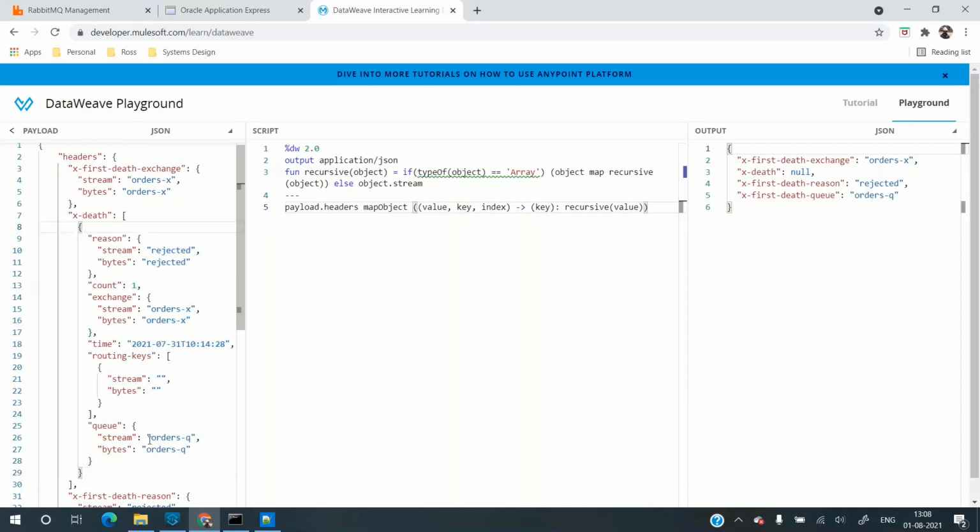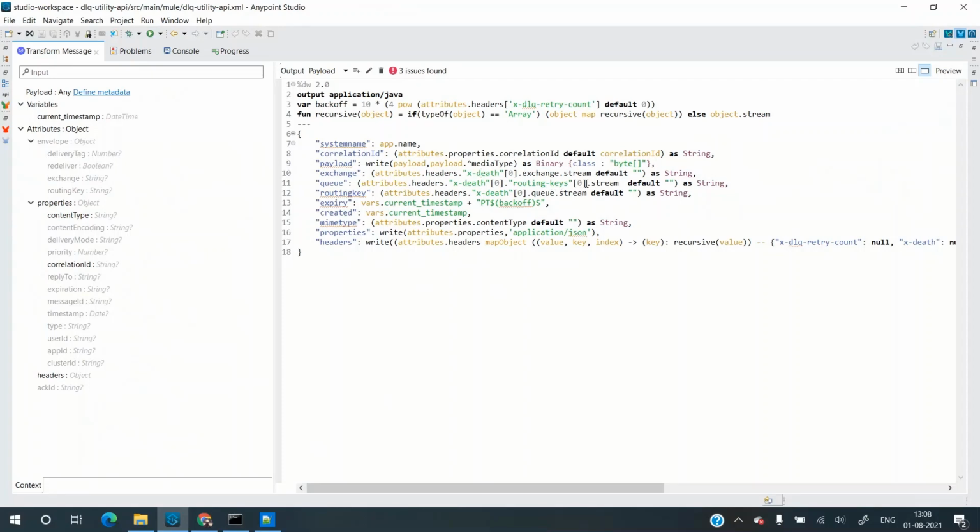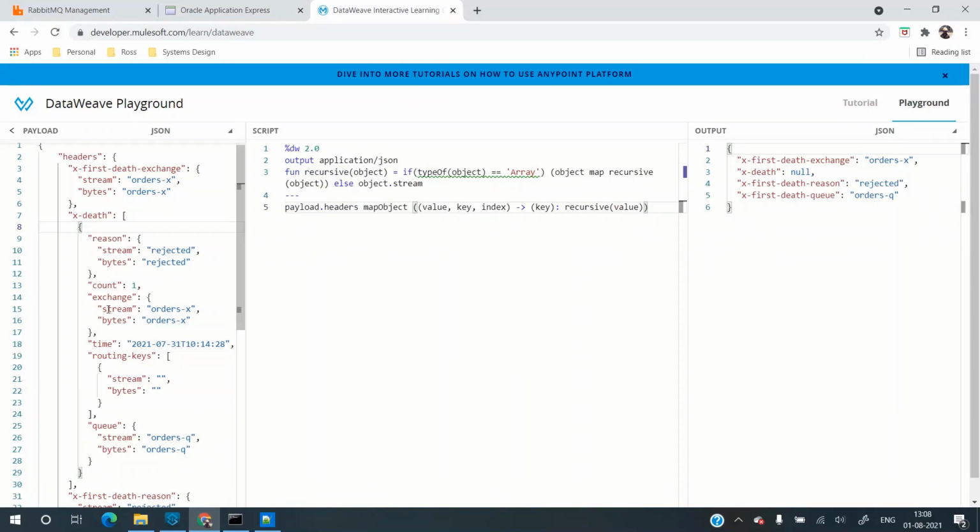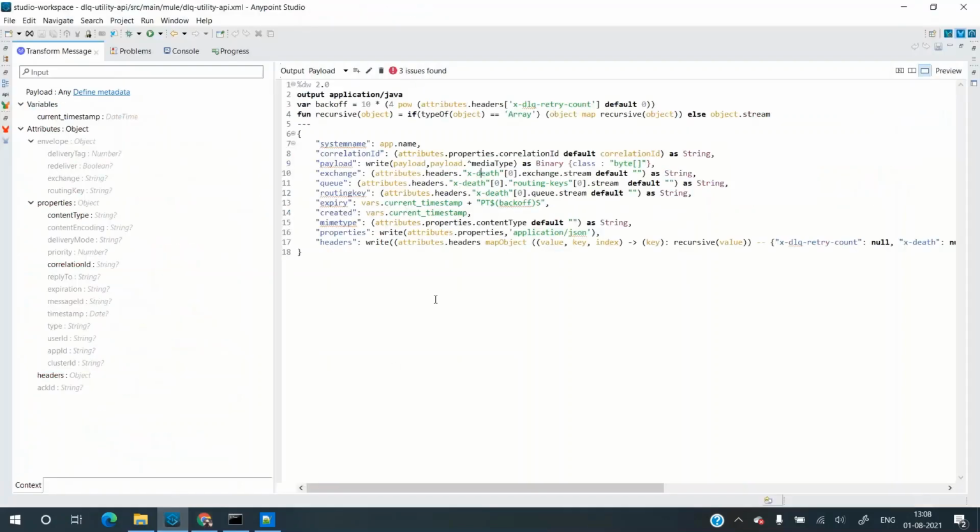So we are picking the 0th element, and from there we are getting the exchange and stream from that. So if we go back and see exchange and the stream, the stream over here is order, is exchange. So this is what we are trying to get, the original exchange, and this structure always remains the same. So that is why I have just hardcoded the 0th element and then take the stream from that. So that is what we are doing over here.